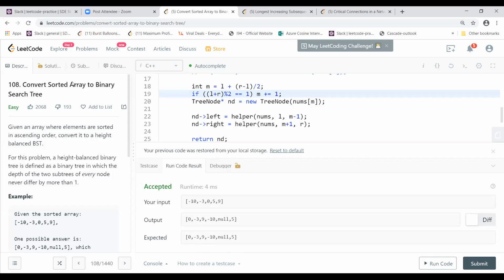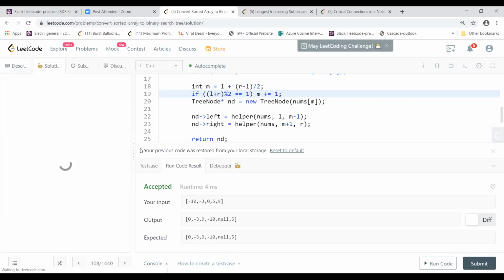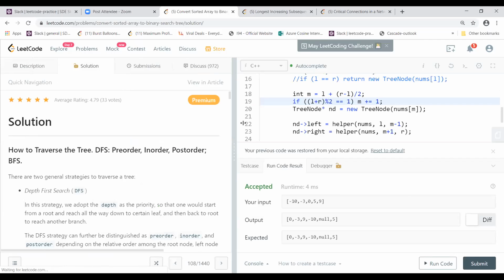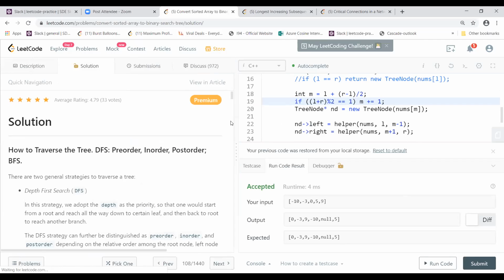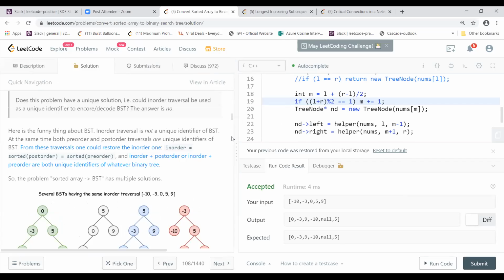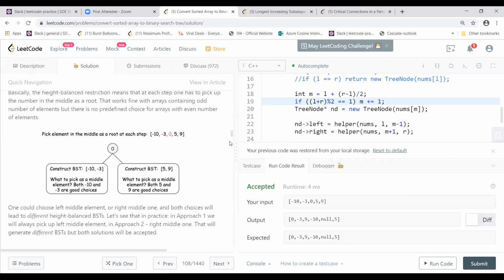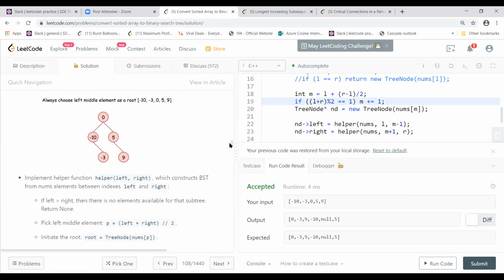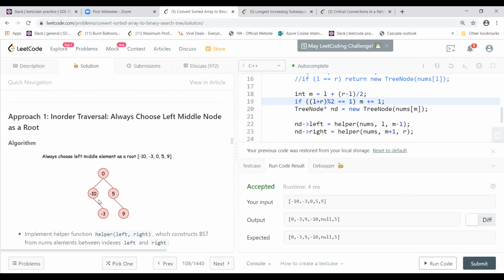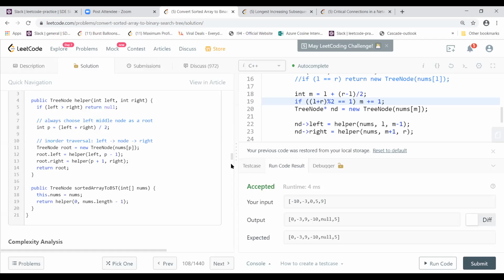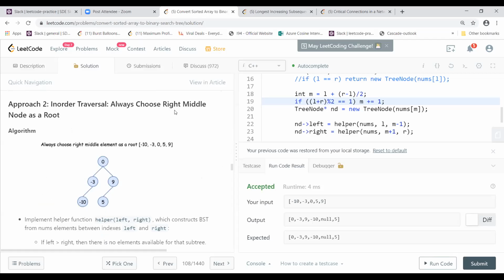If you look at the solution, it is actually shown there in picture form. So this is the one you constructed, almost the same. This was your tree, and you got it right. But if I make that small change, the tree will be like this now. It says always choose the right middle node, so your tree will be like this.